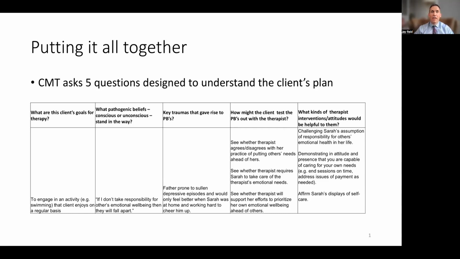The second question to ask is, what are the pathogenic beliefs? Sometimes they're conscious, sometimes they're unconscious, that stand in the client's way.